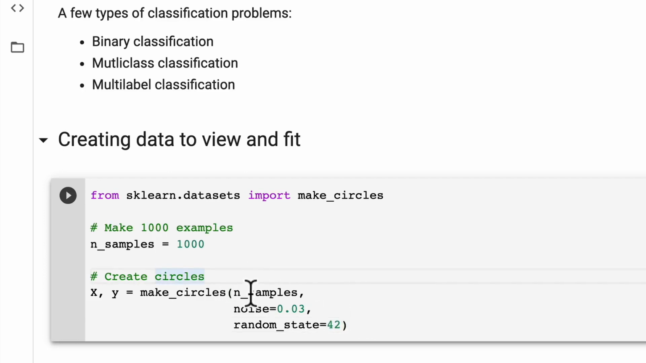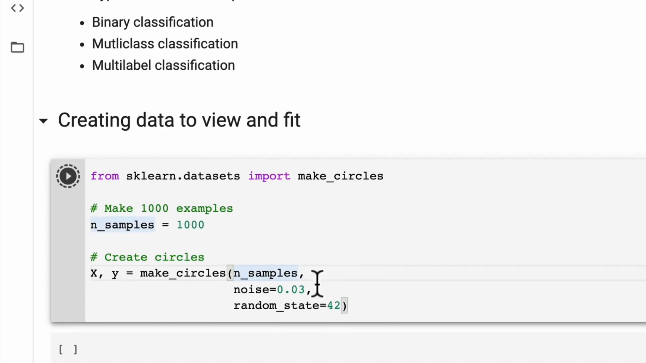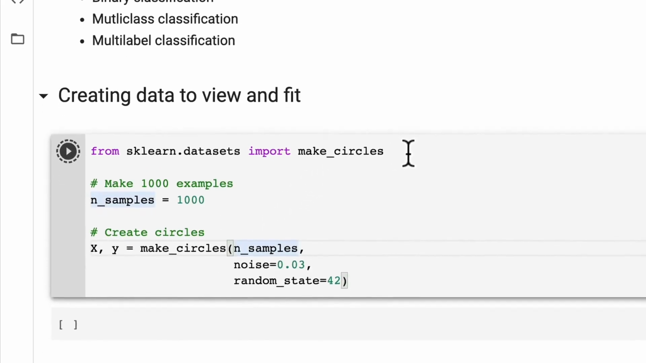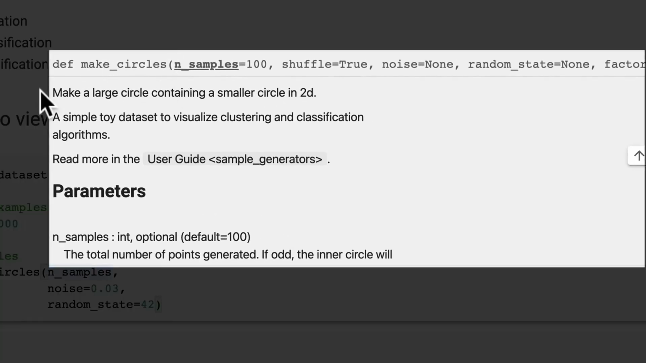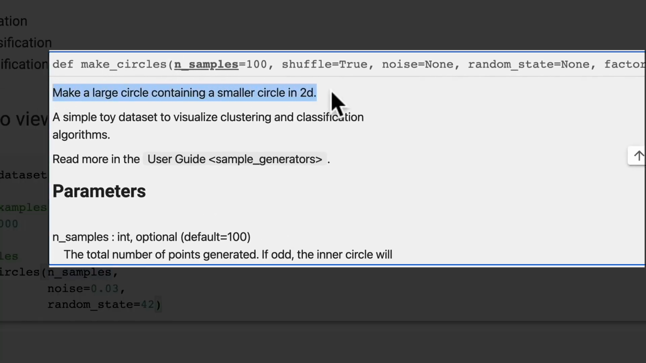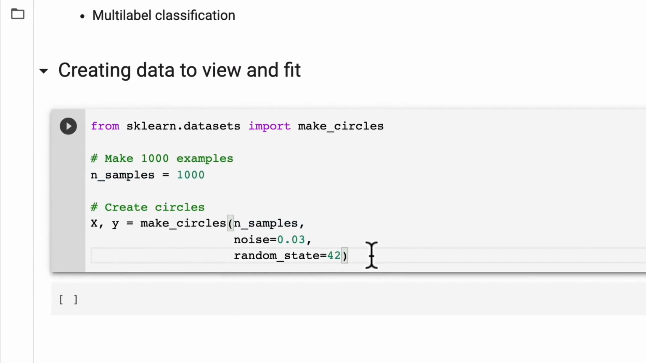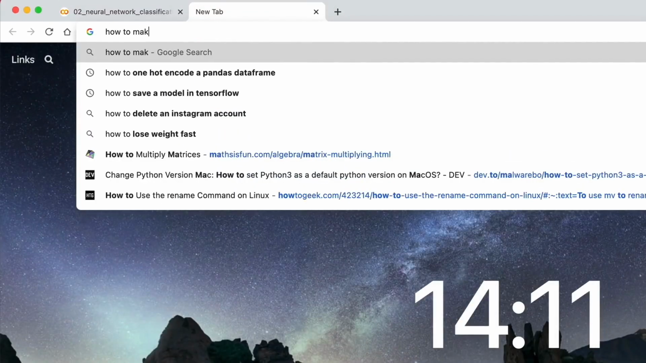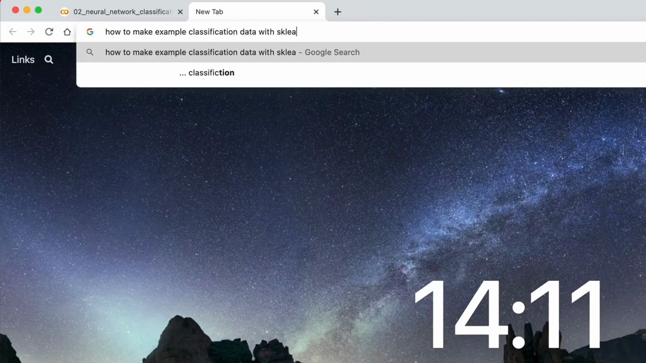Now, you might be wondering, Daniel, we've never used make_circles before. And you'd be 100% correct. This is the first time we've used this in the whole course. But how do you get help on something if you weren't sure? We want to press Command, Shift, Space. def make_circles: make a large circle containing a smaller circle in 2D. A simple toy dataset to visualize clustering and classification algorithms. Beautiful. So if we really wanted to figure out how to make example classification data with sklearn.